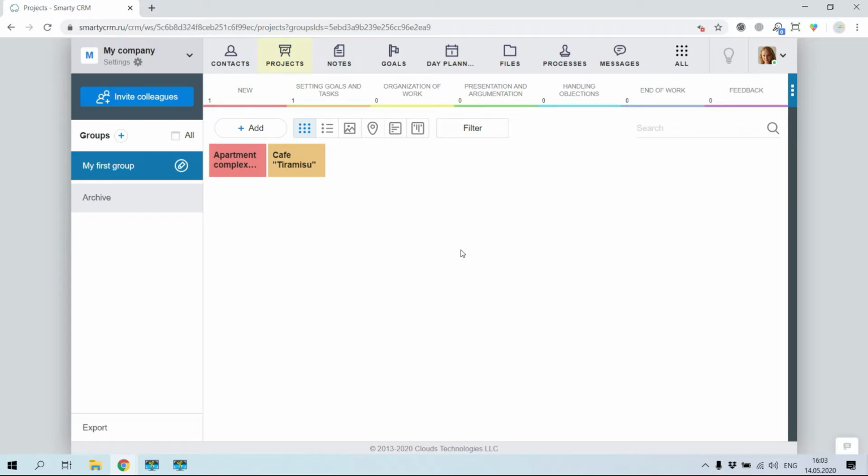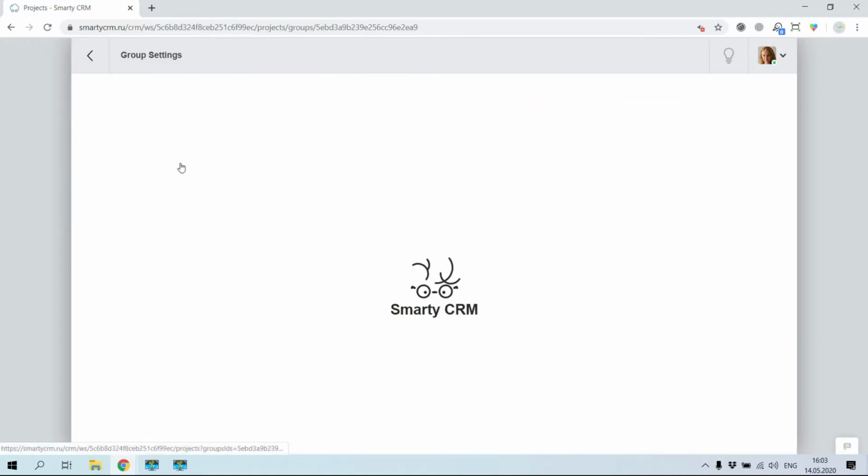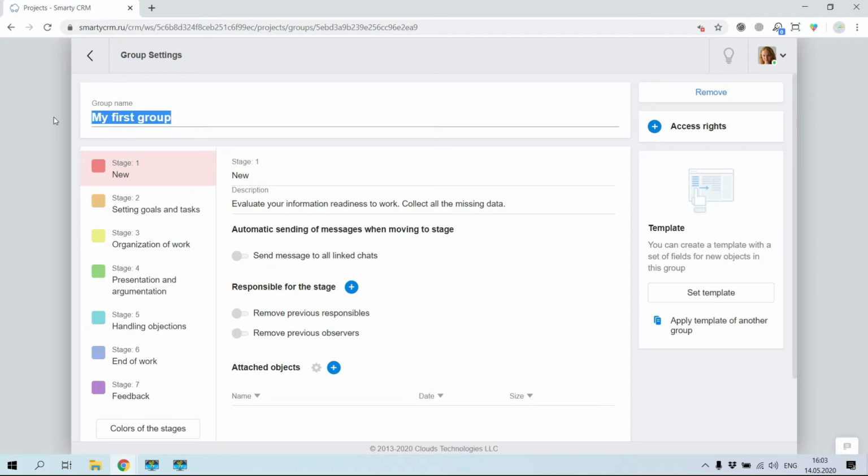The most important thing is to structure the process of working on the current task from the beginning to its logical conclusion. Let's take a simple business process as an example: work on the application or client's request. Let's rename the group from My First Group to Customers in the working process.